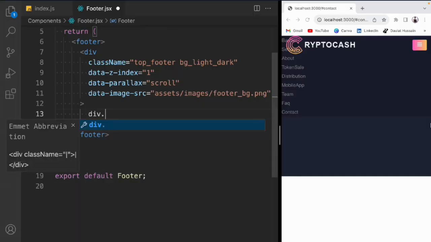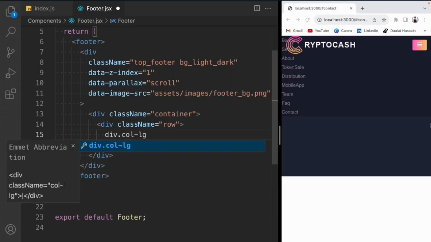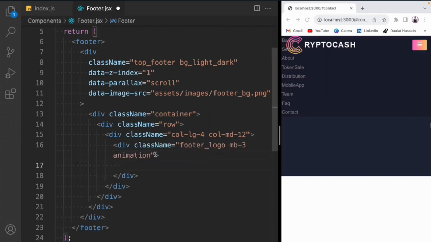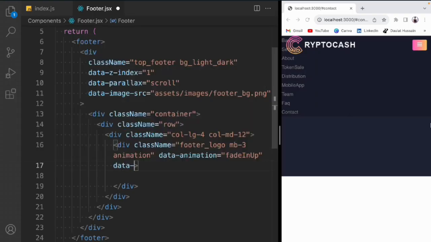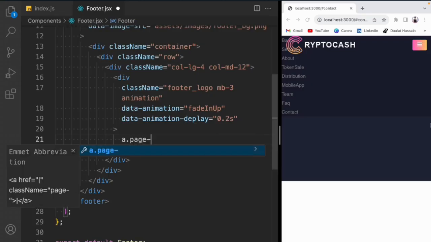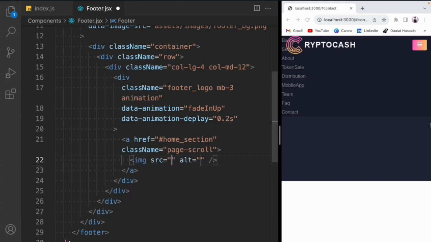Now we can come here. We can take a div. It will have a class called container, and that will take a div. It will have a class called row, and we'll take a div. It will have a class called large 4, then md12. In that we'll take a div. It will have a footer logo, and md3 and animation classes. Inside that, let's assign the animation to be fade in up and define the delay time. So animation delay is going to be 0.2 seconds, very quick. Now we can take this anchor, it will have a class called page scroll, and we'll simply say home section, and we can simply come here, we'll take this image, it will have a class, so we'll have to provide the source.